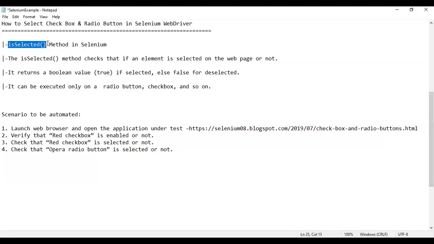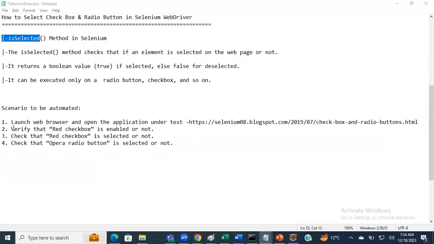This method returns true or false. If the element is selected on the web page, then this method returns true. Otherwise, it will return false. So now let's try to write one script. We open this URL on the web page and try to implement this script. You can check here we have opened this URL.